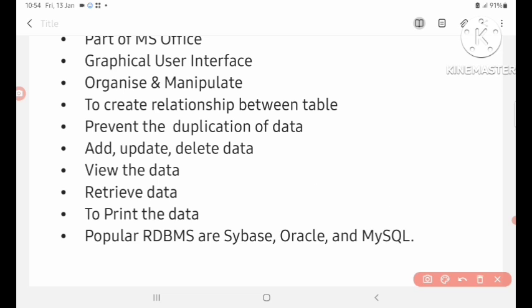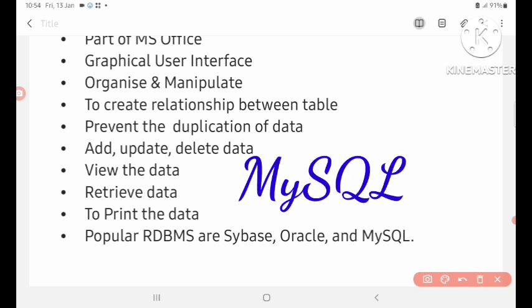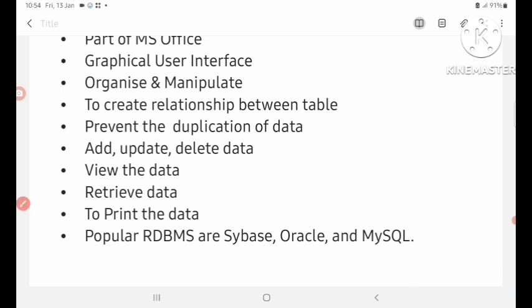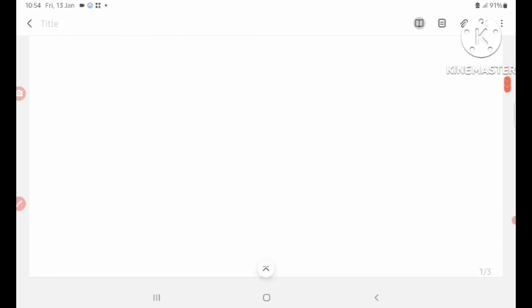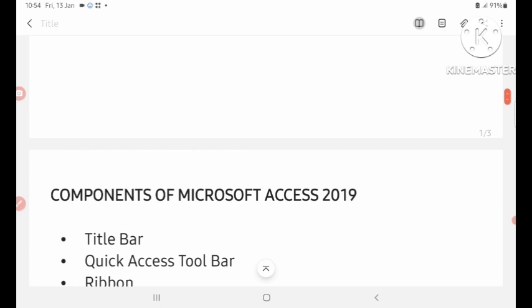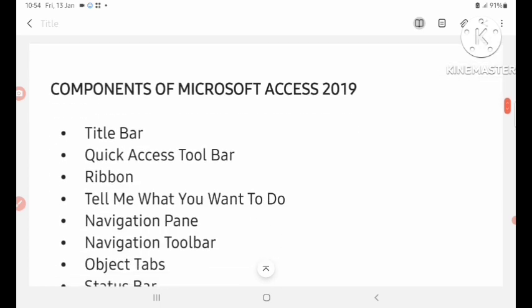Children, these are the points of MS Access. I hope you have understood. Now we will see the next point. Your next point is components of Microsoft Access 2019. Children, when you open MS Access on your computer, you will see the MS Access window on screen. On the MS Access window, you will see there are different components.